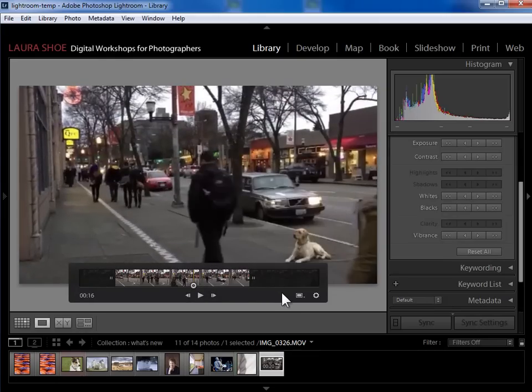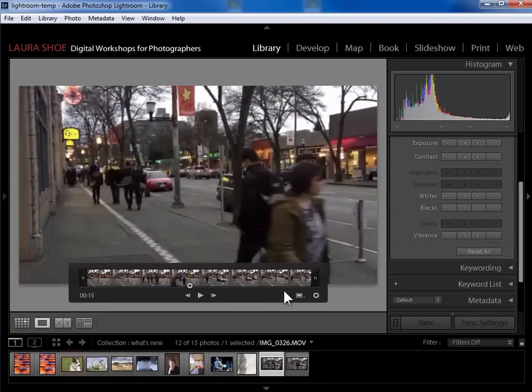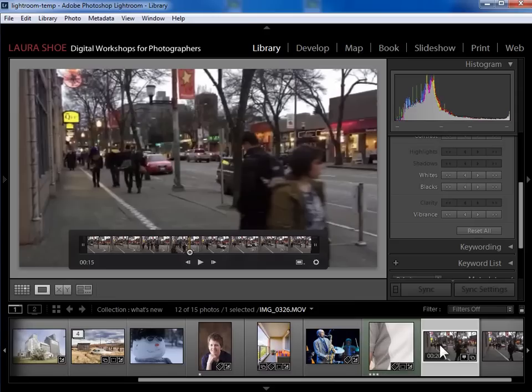Let's say I want this frame here. I'll click on the square and say Capture Frame. And now in the film strip here, I also have a JPEG. Go back to the video. I can also choose a frame and click here and say Set Poster Frame, which is simply the frame that shows up in the thumbnail here.